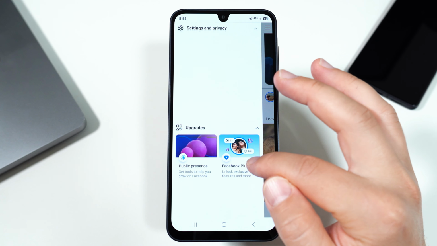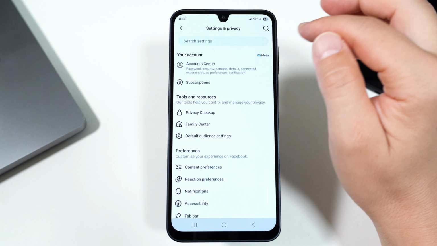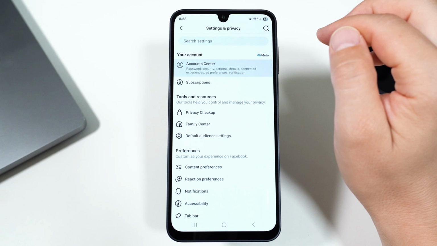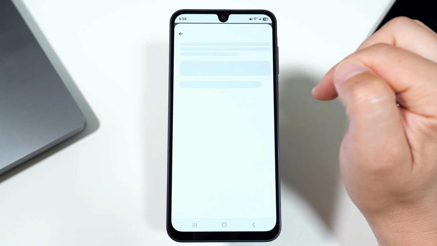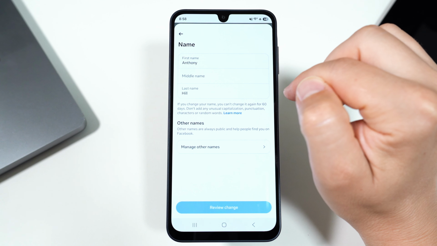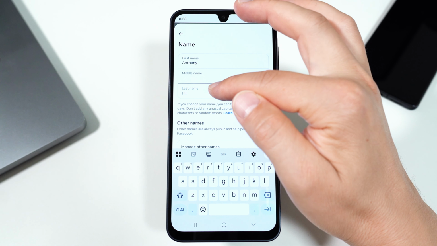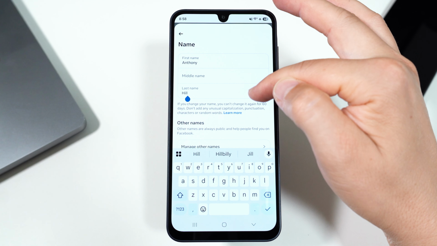From there, find the Settings and Privacy section. Expand it, and from there, we'll go to Settings. Once you're in the settings, we'll head to Accounts Center. Tap your profile there, select it again, and go to Name. Here's where you can edit it. So, change your name, and once you've made your changes, tap Review Change. And it'll ask how you want your first and last name ordered.